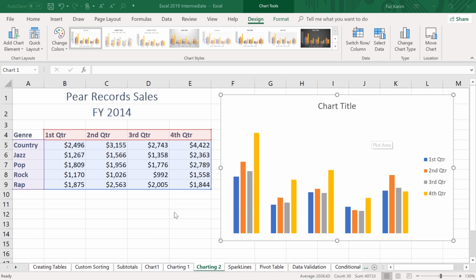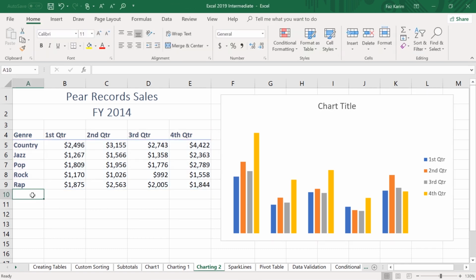So I'm going to go over here and I'm going to add in another data point to my data set here. And you should too. Go ahead and put your favorite type of music. It can go ahead and be any genre. Let's see, we have country, jazz, pop, rock, rap. Let's do techno.